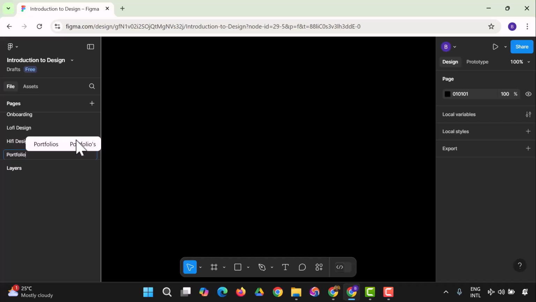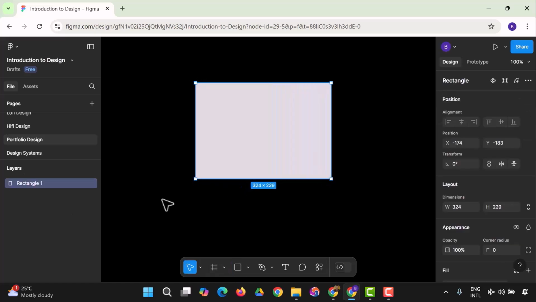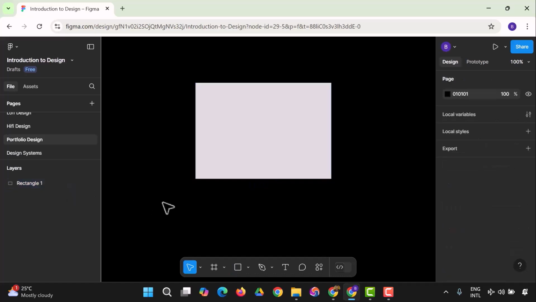So that's what this is going to be about. So that is pages for you. And we have the layers. The layers is used to identify your elements. For instance, when you have a design, let me just draw something. When I draw a rectangle, you see the rectangle becomes a layer. That's a layer. So we could just add more.